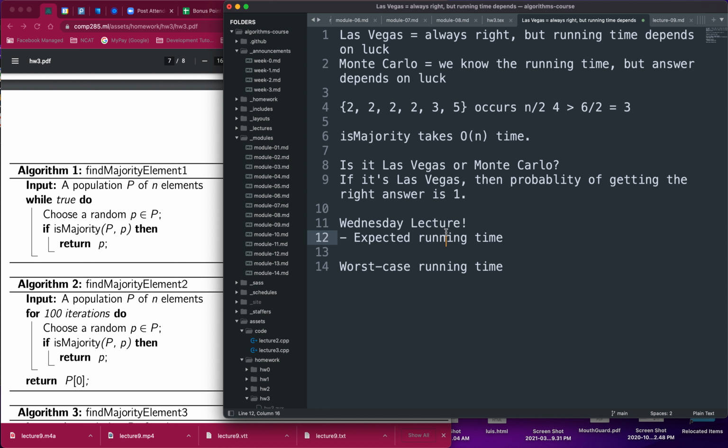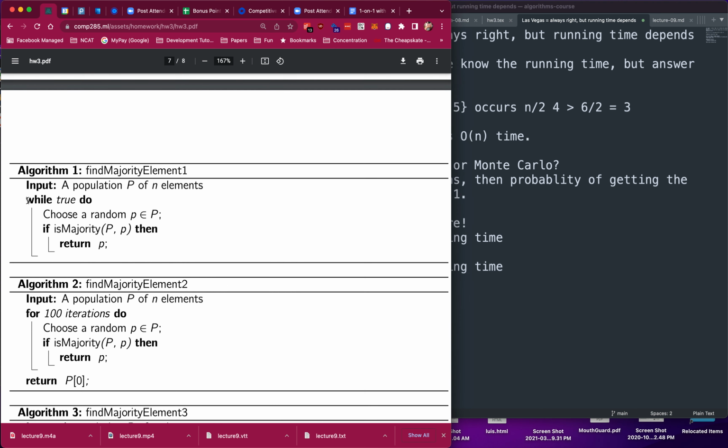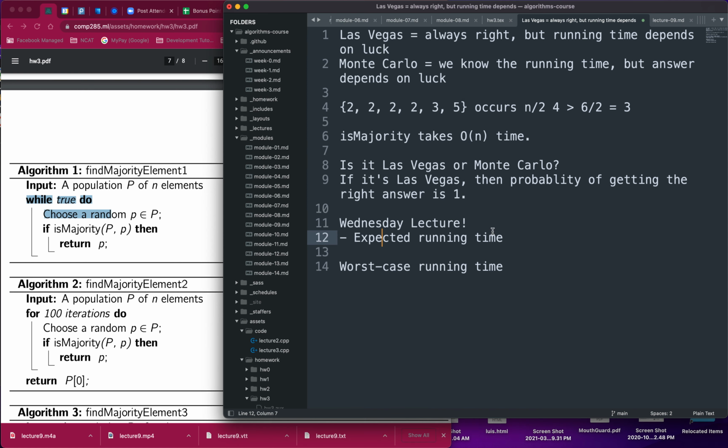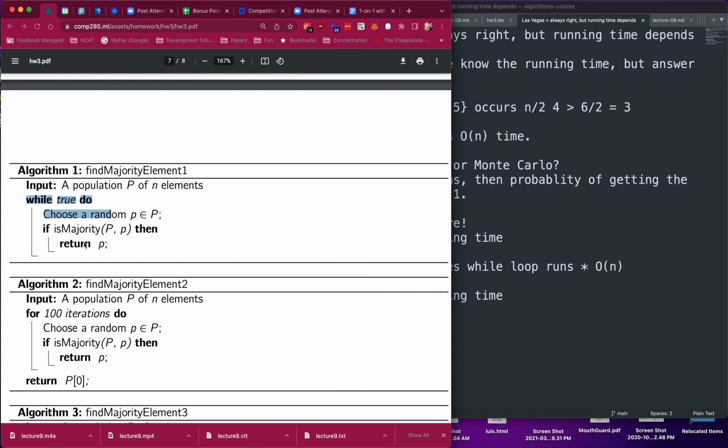The expected running time is the amount of time you expect the algorithm to take on the worst possible input, but where you are making random choices. Okay? So for this case, the running time is going to be the number of times the while loop runs times the running time of is majority, which is O of n. Because we can assume that choosing a random element is constant time, we're going to ignore that. But running is majority, we said, is O of n.